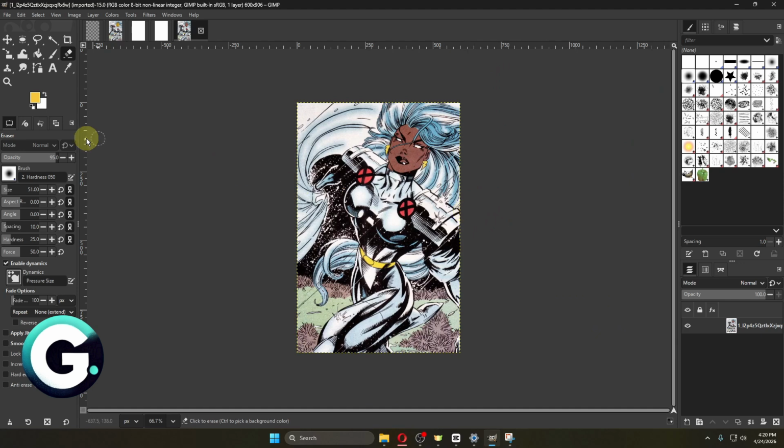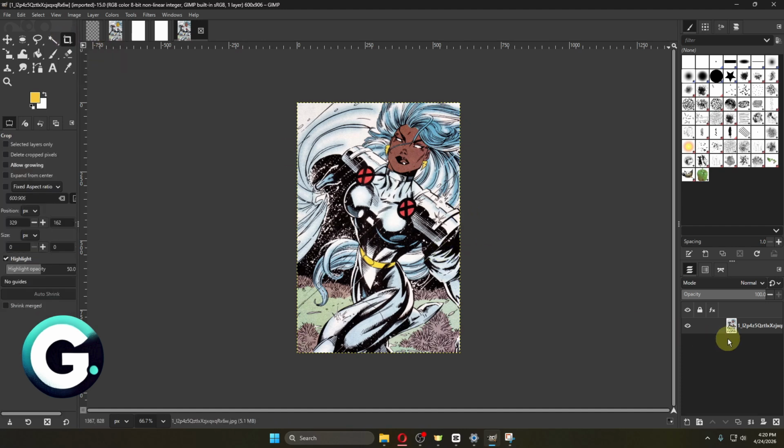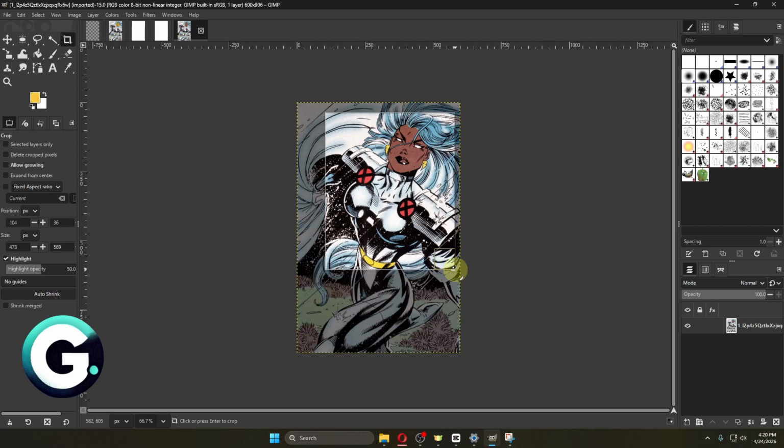Now to crop it, you can then click on this specific tool, which is the crop window. Select the layer that you want to crop, and then you could just drag and drop the image where you want to insert your crop. So in my case, I'm going to be cropping this upper torso.